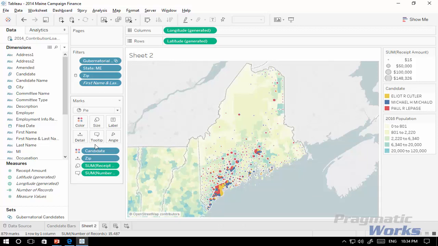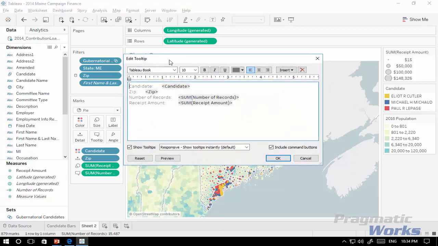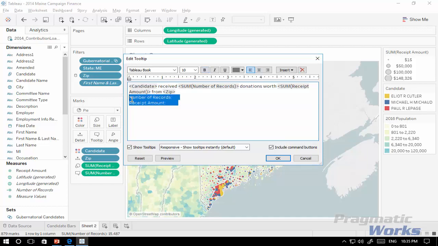We can click on the tooltip button here, and here we see our tooltip. We have some formatting controls for how we want to show tooltips at all or not. And then this is a regular text box and we can edit it. So I'm going to say candidate received. Let's see here. Let's do number of records, so how many donations they had. And then I'm going to do a Control X here and paste that in. Donations worth our receipt amount. And then from our zip code. An extra space there, we can delete those.